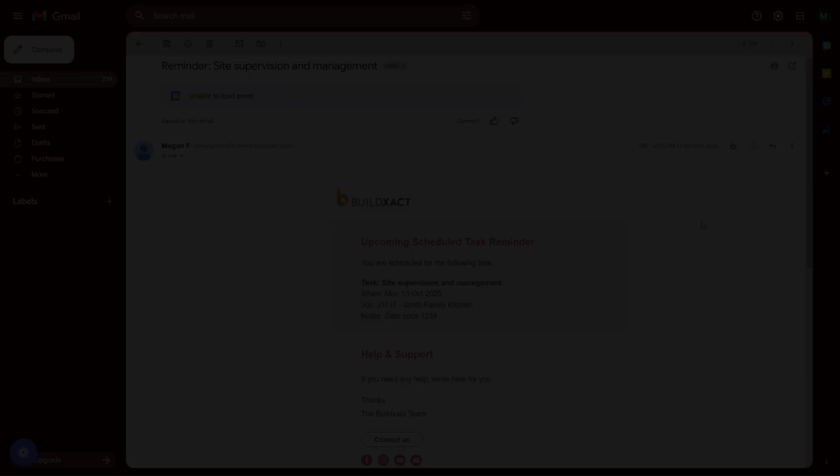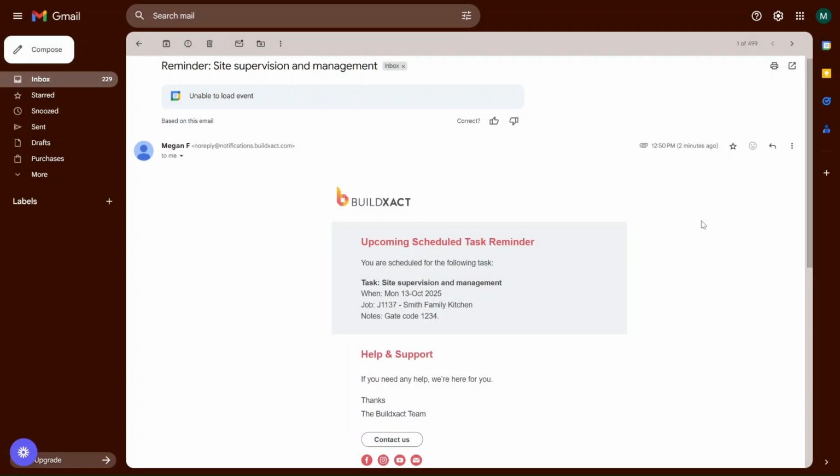And I'll go ahead and jump over to my email. Here's what the reminder looks like, and you can see the task's description, the date, the job name, and any notes I included. And there's nothing that the recipient needs to do here. It's just a helpful reminder.